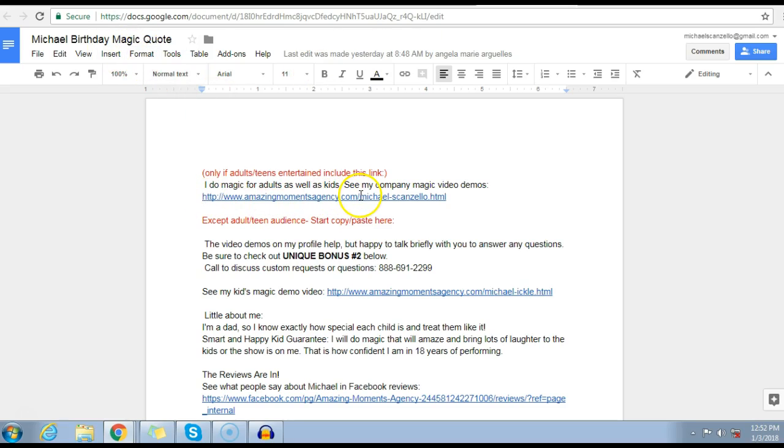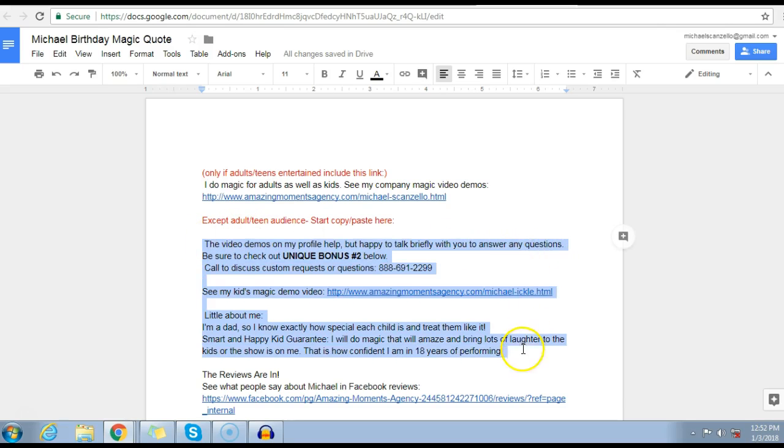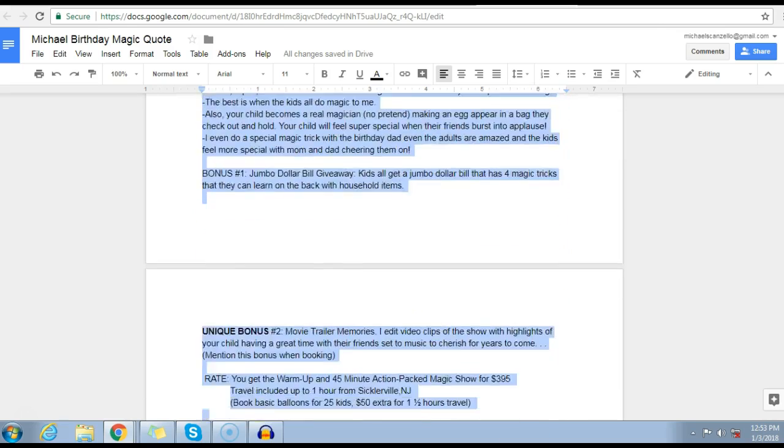And you'll see a thing up here too. If it happens to be adults or teens, this is my more corporate company thing. It shows me entertaining adults. We don't need that if it's just a kid's party. That's why I left the red in between. It's only for adults. So if it's not for adults, you just copy what's here below. A little about me, reviews are in.